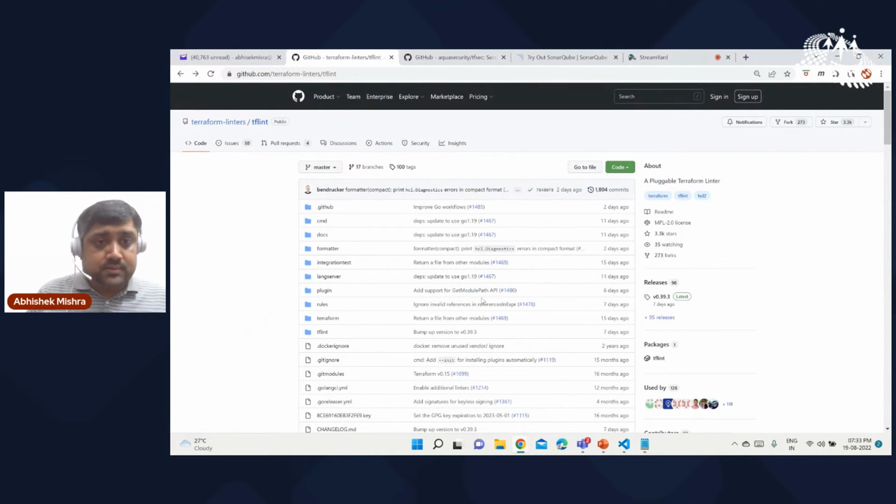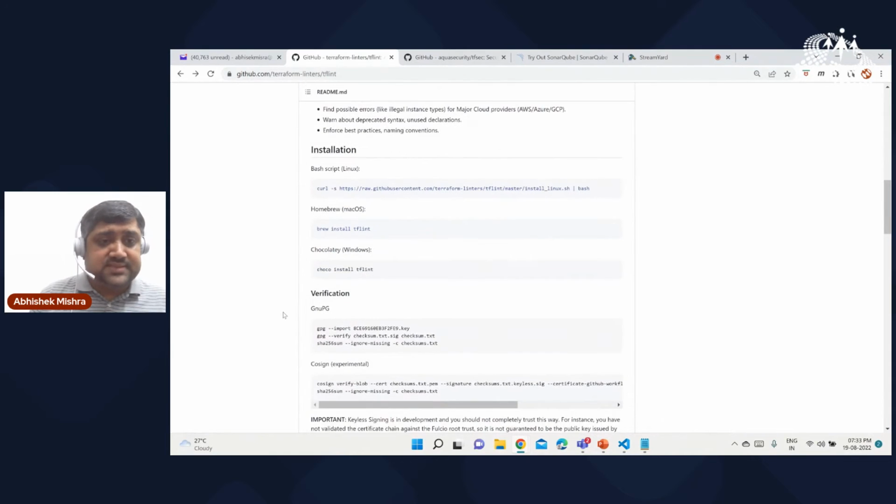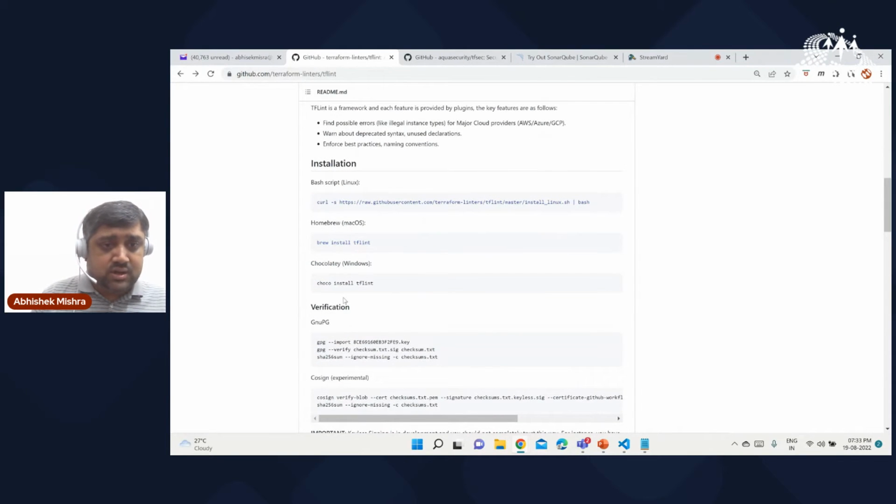Okay, so this is the GitHub. It's open source, so you can also bring it down and play around with the code. This is the GitHub link to TFLint, terraform-linters/tflint. And here you can see the way you can install it.